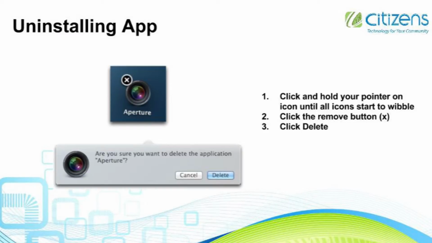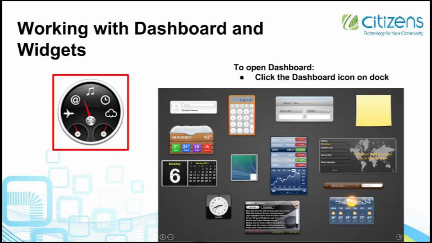Now, if you want to uninstall an app from your Launchpad and completely from your computer, you just click and hold your pointer on the icon until the icons start to wiggle. This is exactly how you would do it on your iPhone or iPad. So a lot of things on the Mac are kind of similar to iPhone and iPad. After they wiggle, you click the remove button, which is a little X at the top left, and this window will come up asking if you are sure you want to delete it, and you can either click cancel or delete.